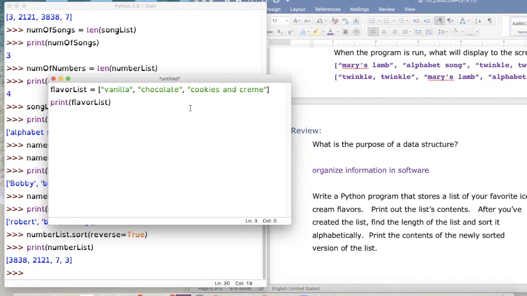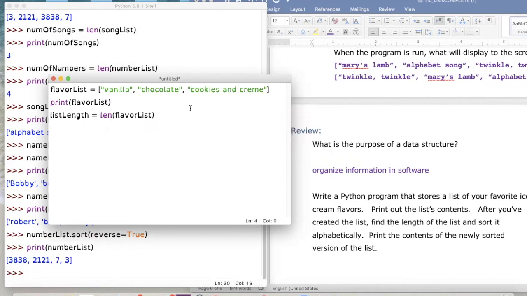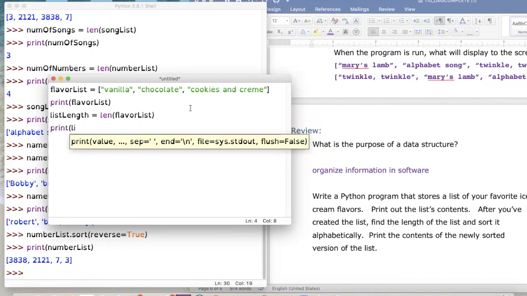Next, we want to find the length of the list. I'm going to call it list length equals. And then I need to use the len command to say what's the length of my flavor list. And then I'm going to print that out.